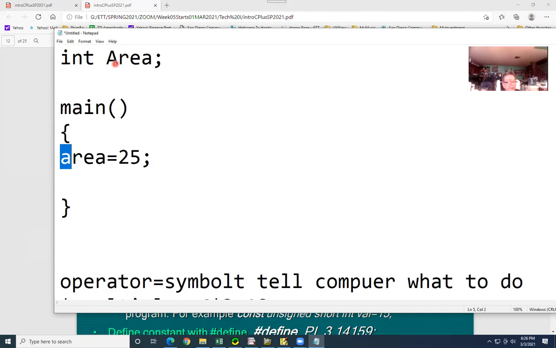That's why they say case sensitive. Uppercase has to be uppercase, lowercase has to be lowercase. Otherwise, you get an error. To fix this problem, either you change the a here to capital, or you change the A here to lowercase, then it fixes the problem. That's very important. Case sensitive.